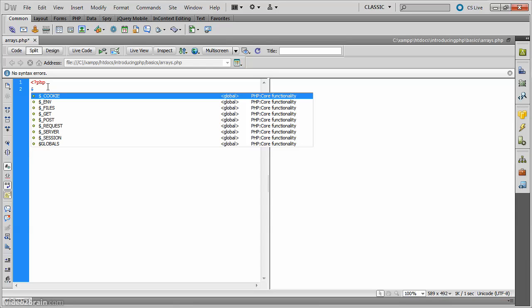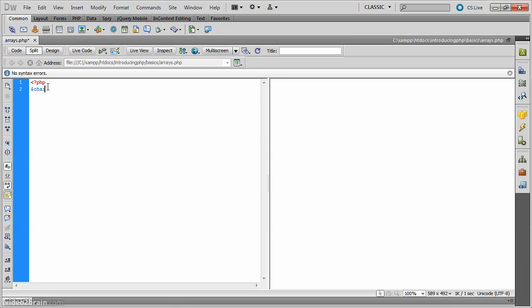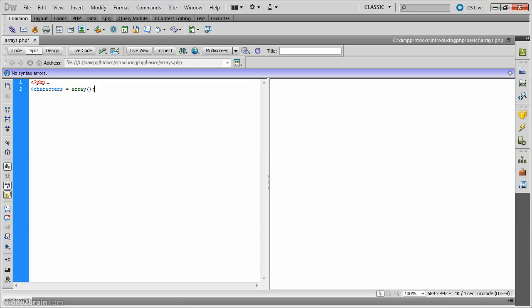You store an array in an ordinary variable, followed by the assignment operator and array with a pair of parentheses, and you put the values that you want to store in the array between the parentheses as a comma-separated list.